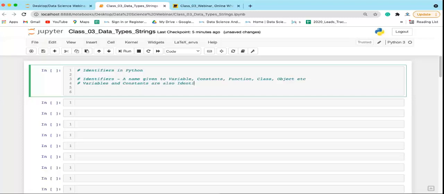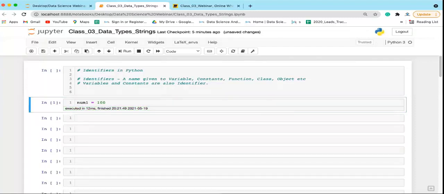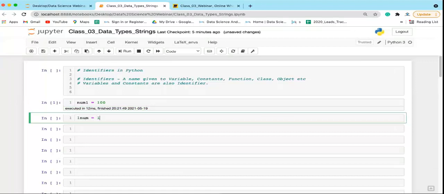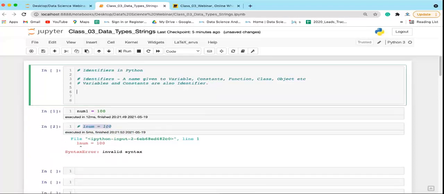Now, when we say an identifier is a name, can we use any name? No, you cannot use any name. There is a limitation on what you can use in a name. For example, if I write num1 is equal to 10 or 100, this is accepted. But if you write 1num is equal to 100, it is not accepted. There are a lot of rules and recommendations for writing identifiers. The rules to define identifiers are as below.